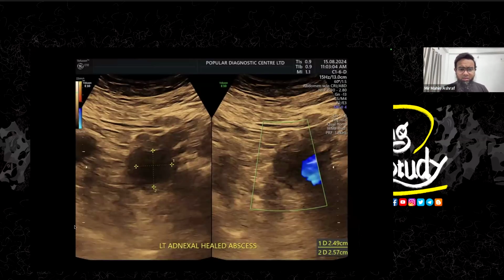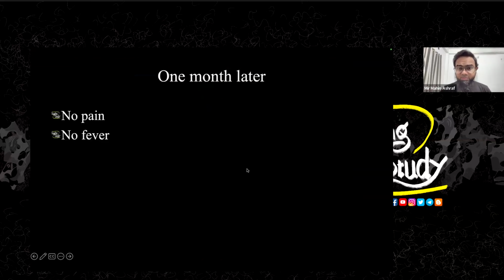So this is the condition of the abscess after 1 week, and it is now 2.5 centimeter long. So we can say it's in a good condition. So the patient came again after 1 month, and now there is no pain, no fever. She's now coming from home, already discharged from the hospital.